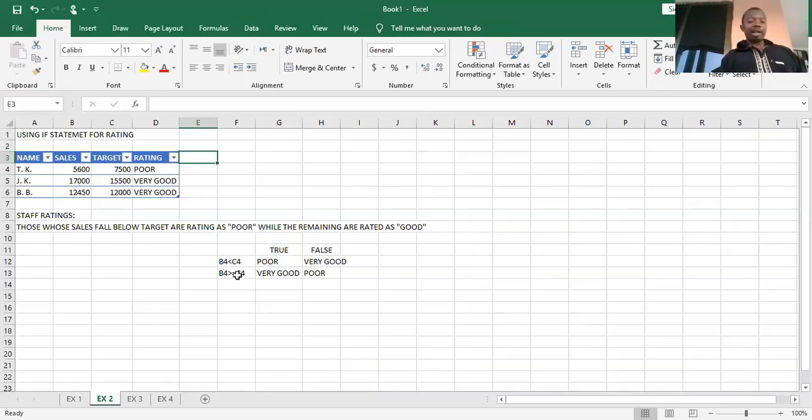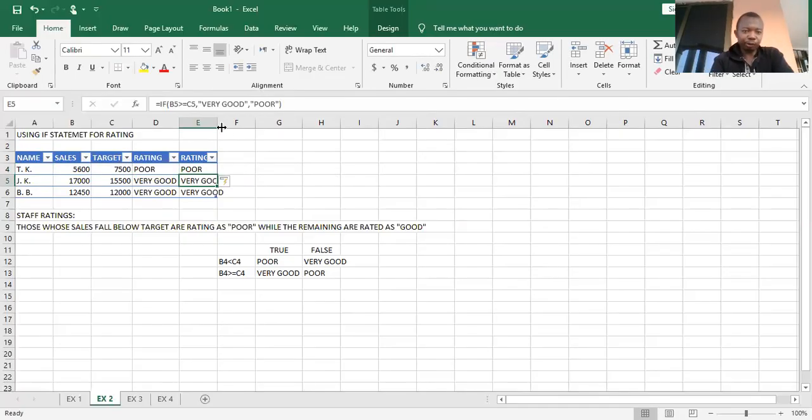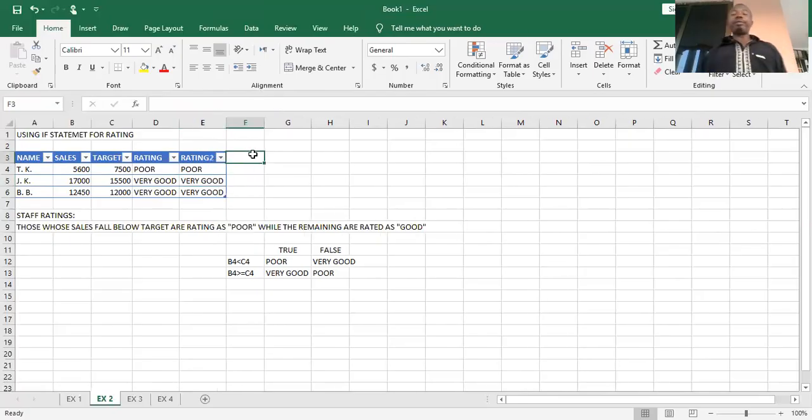If I want to go by this second approach, let us see. I will say that if B4 greater than or equal to C4, comma, now the value if true becomes very good, comma, while the value if false becomes poor. So when I enter, see, this has given me the same output. So there's another way we can use the if function. We can use it for rating. Okay, we move on to the next section.